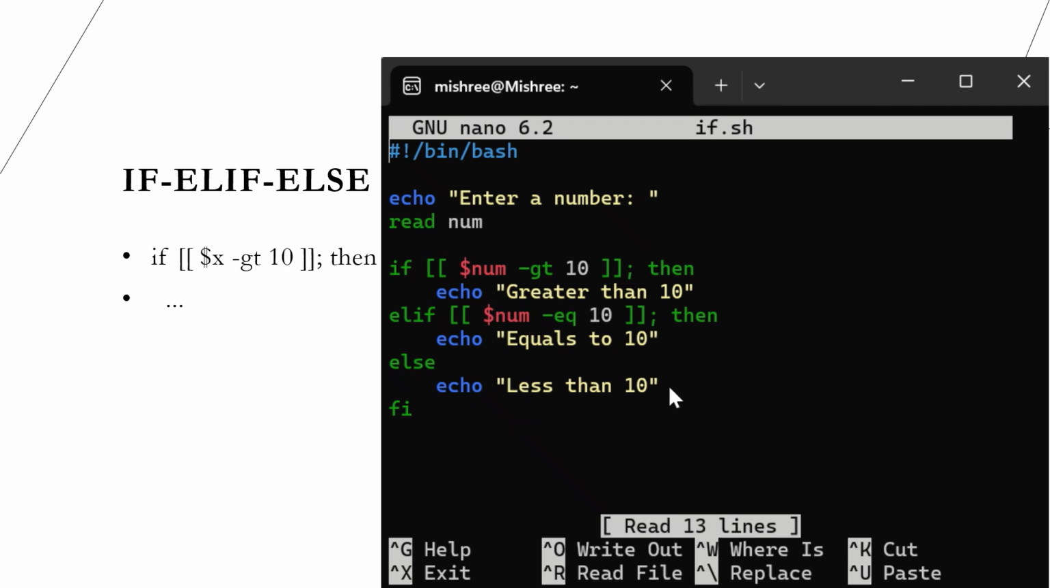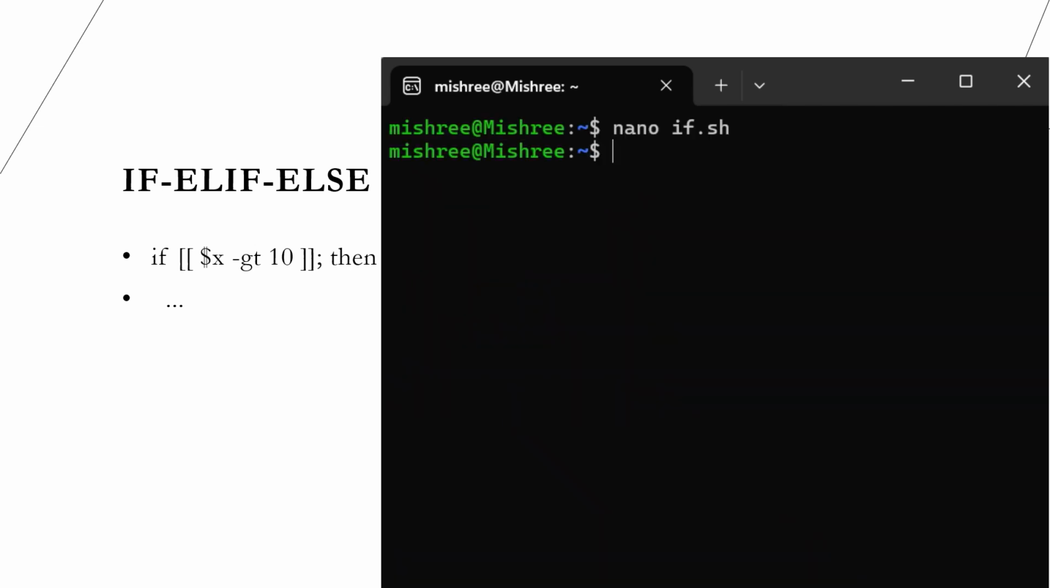So let us save this file, Control X, and let us run this file. Before that, let me change the mode for executing the file. Now let us run the file, dot slash if.sh. Let me try all three cases.